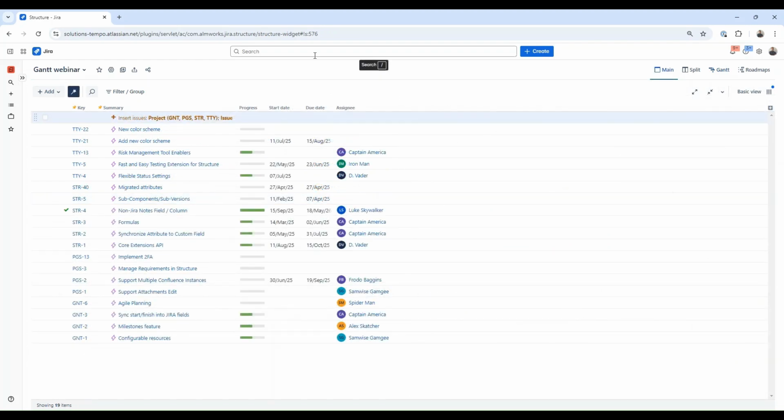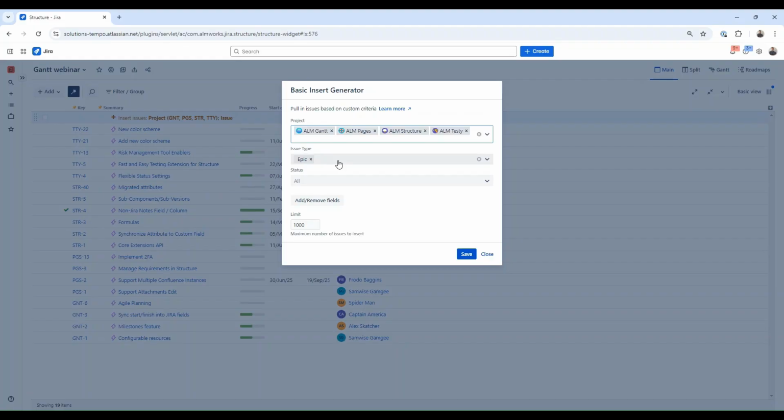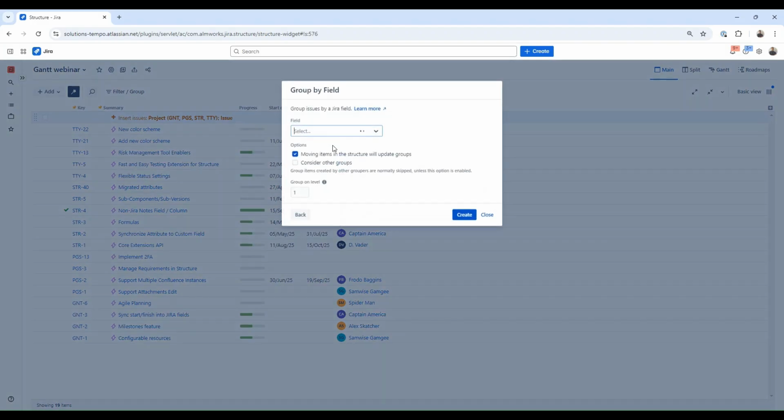Now that we have all the basic knowledge about Gantt functionalities, let's apply it to building another use case, this time for teams progress tracking. As usual, we start with the structure scope. I have a bunch of epics from multiple projects on my first level. I'm going to group it by teams field, so I could see how the work is spread across my teams.